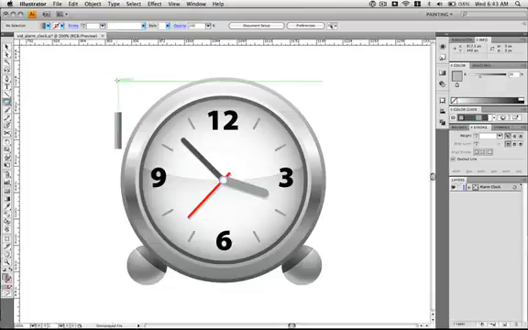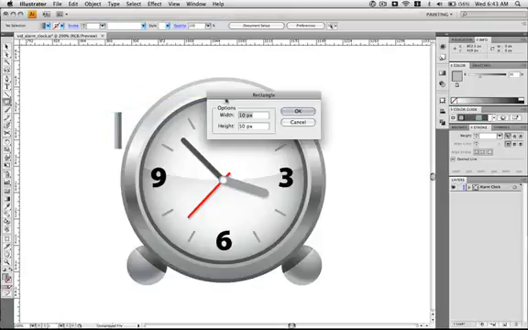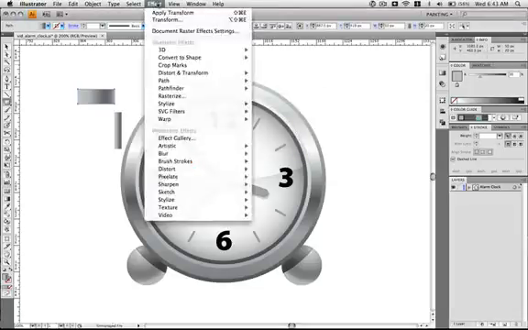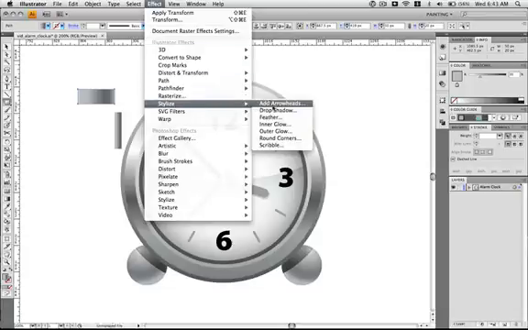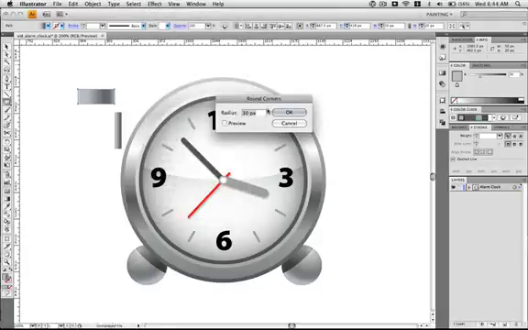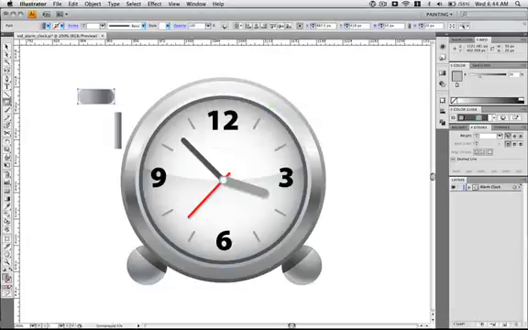Go ahead and grab the rectangle tool again. We're going to be placing this over the rectangle we just created, but just go ahead and click anywhere on the canvas for now and enter 50 pixels for the width and 20 pixels for the height. Hit OK. Then go to Effect, Stylize, Round Corners, and we're going to enter 10 pixels for that. Hit OK.